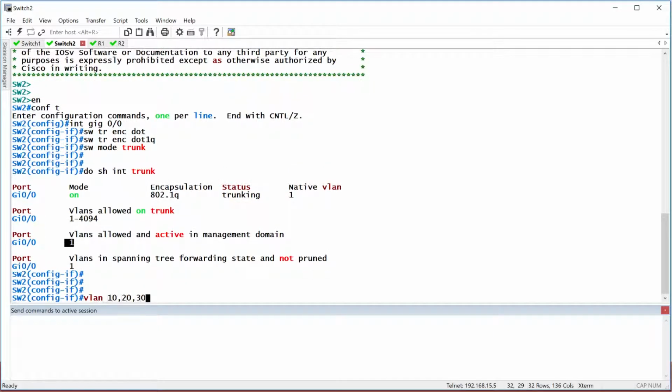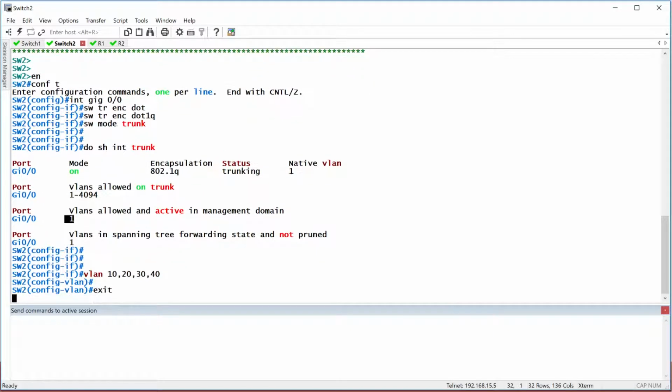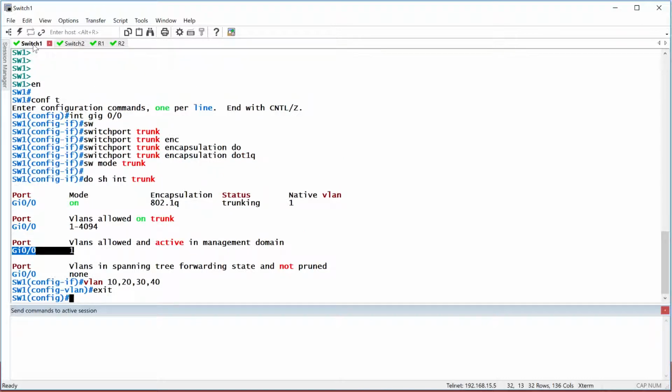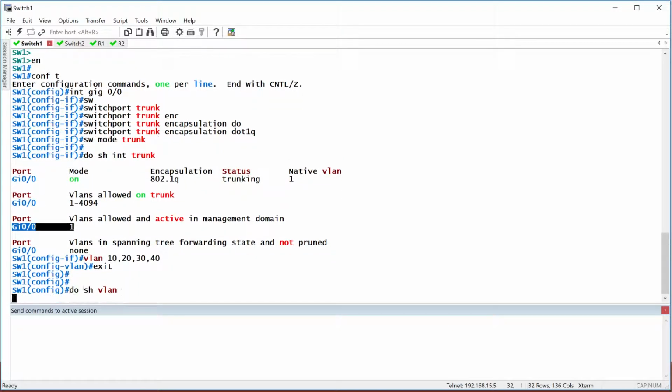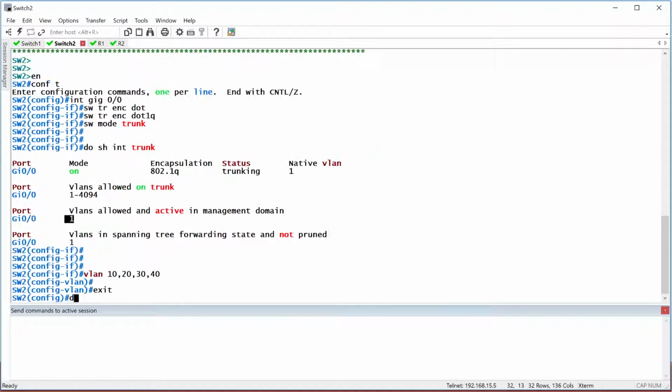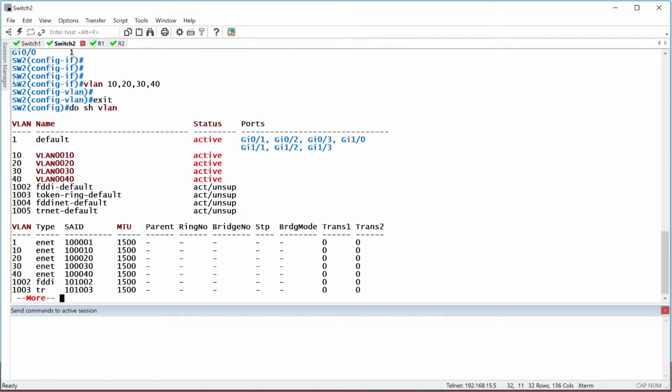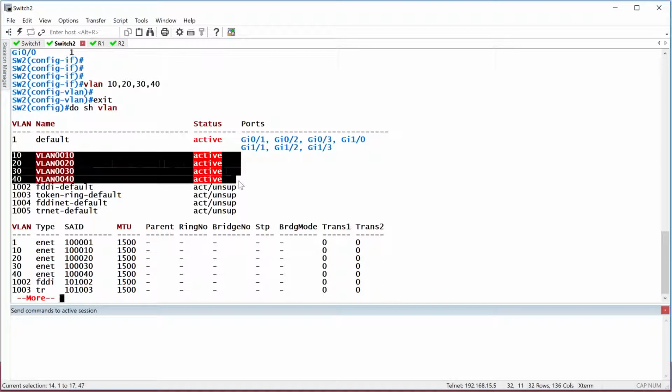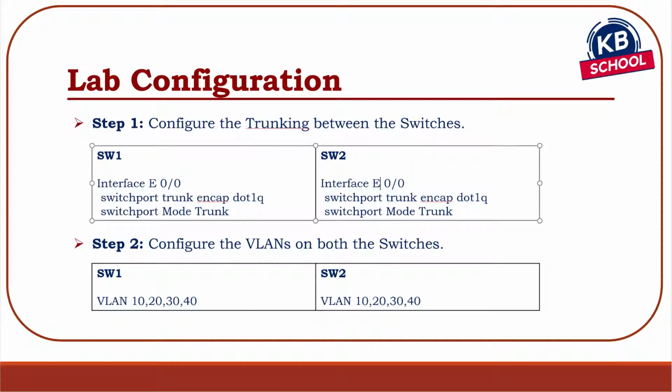VLAN 10, 20, 30, and 40. That's what VTP would have done for me. I wouldn't have to create the VLANs. So now if I take a look at show vlan over here, I have the 4 VLANs created. And if I go to switch 2, I should also have the 4 VLANs created. So that's your verification of step number 2. First 2 steps, very simple.